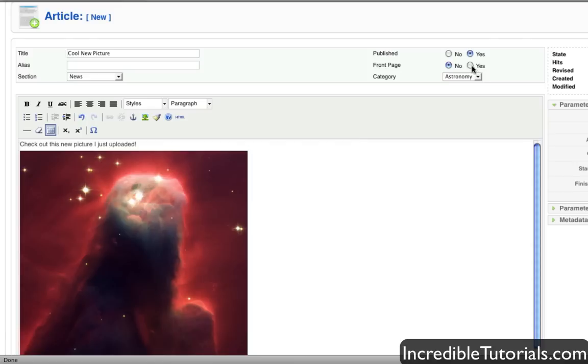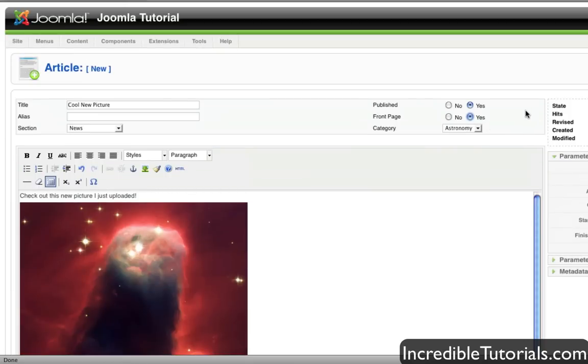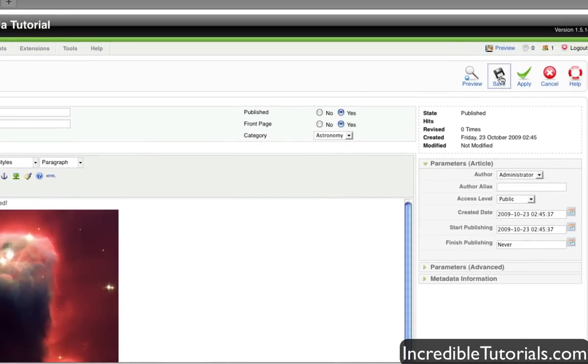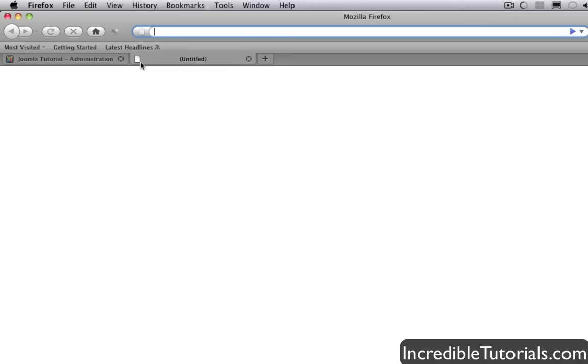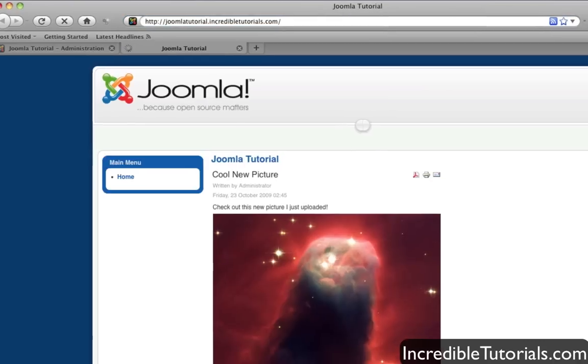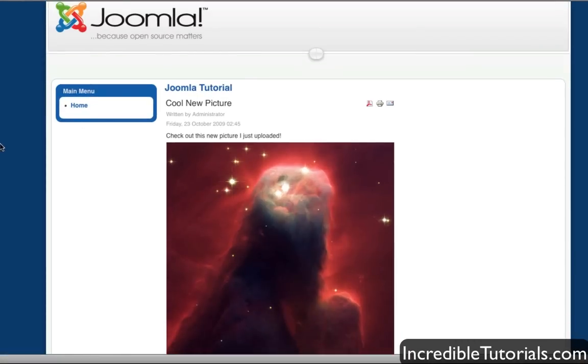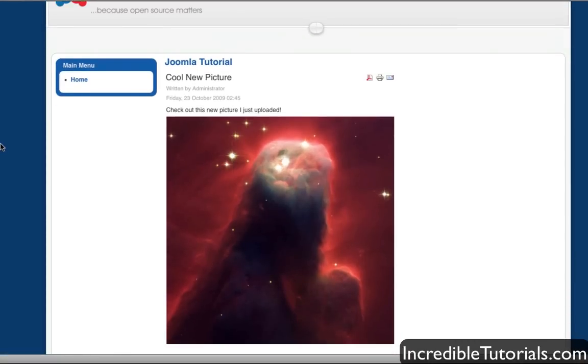So let's check that right now, and let's save this article once. Now let's create a new tab on our browser or a new window, and let's go to our website. And you'll see that the article is posted on the front page as I dictated.